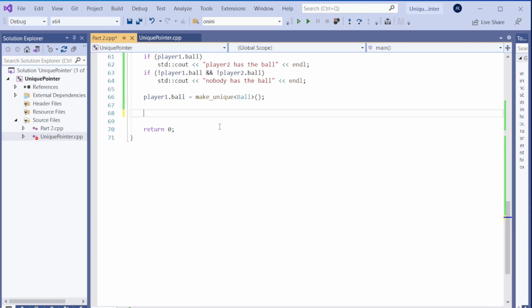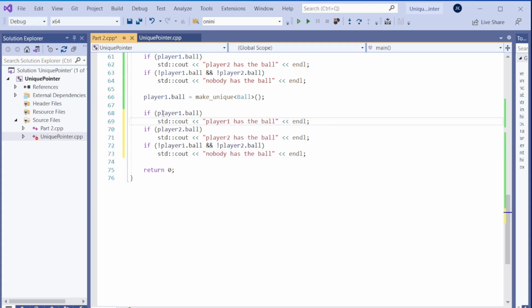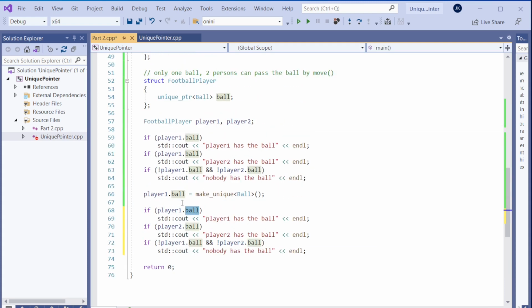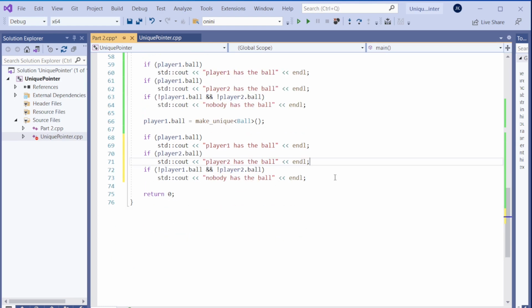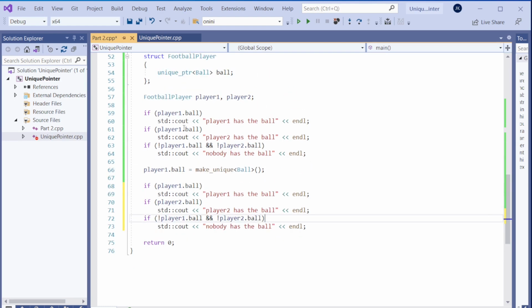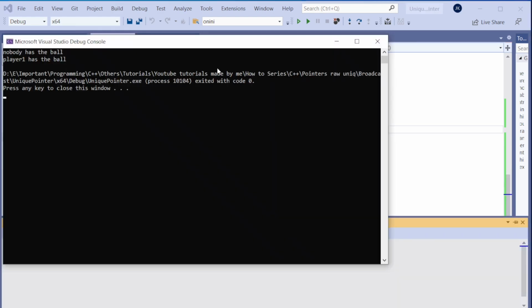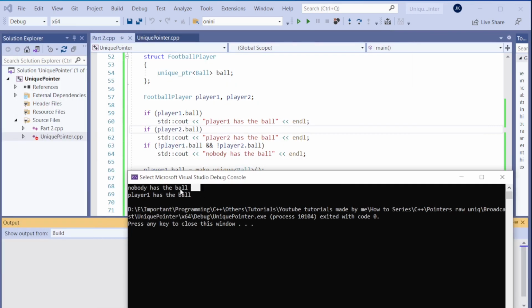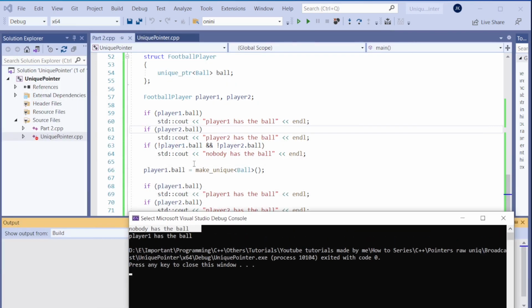Let's now print the current situation. So if the ball is not null for player 1, he has the ball, and the same thing for player 2. If it's not null, then it will print this. Or if nobody has the ball, check here. Okay, so let's check. Aha, there is a mistake by the way here. That should be 2. Okay, so nobody has the ball in the first case here, and then we are creating the ball and passing it to player 1, and now player 1 has the ball.